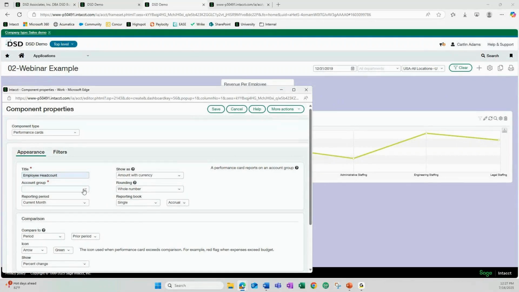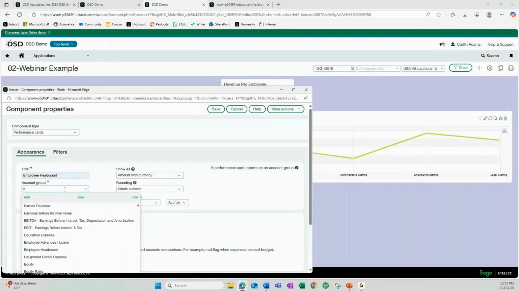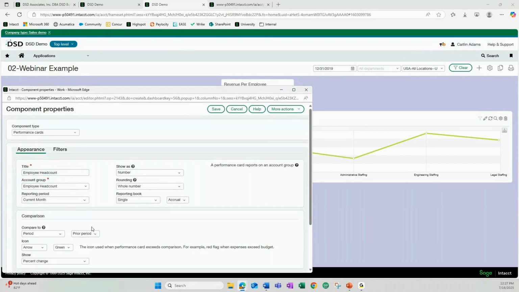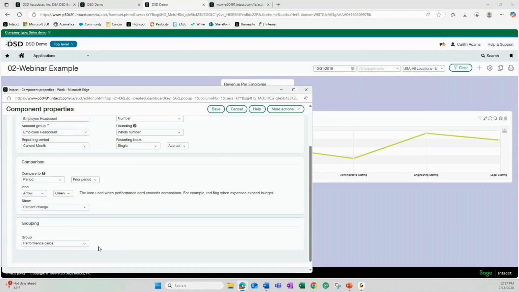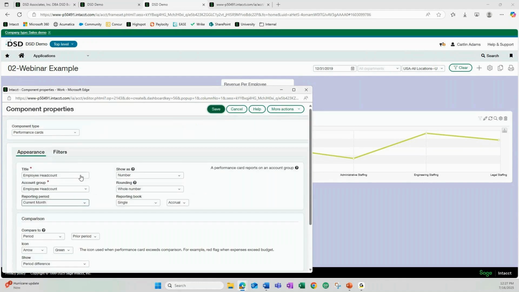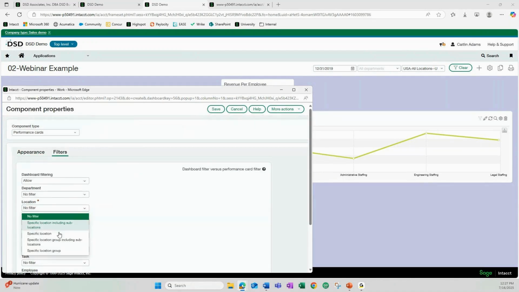You can see I've typed this a couple times, employee headcount. People are not currency, so I'm going to leave that as a number there. If it has gone up, it's going to give me a green arrow, and I want to see this as the difference. I want to know how many employees I've grown by. Oh, I've got to add my location again. I always forget to do that here. Whoopsies.